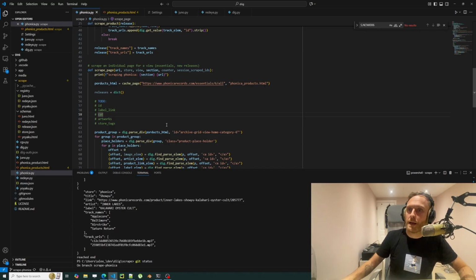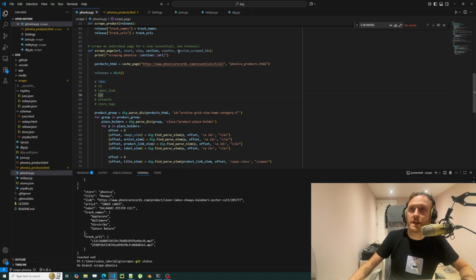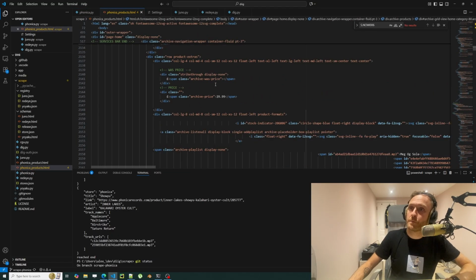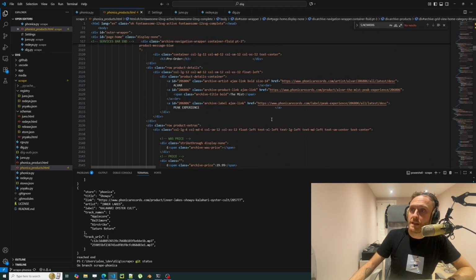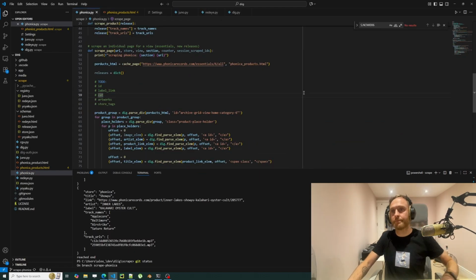Not too much of a big deal. Label link might not be possible, but the other things should be, so I'm going to get on with that now. I already know where the ID is. The ID is actually in the product list. It's in there multiple times. So here's the artist name, Alvar, and the ID is this number. So I'm just going to get that out because I already have it.